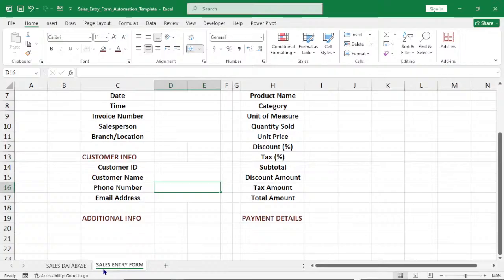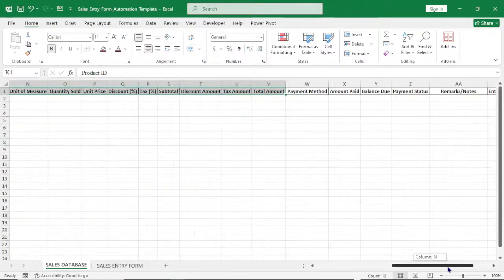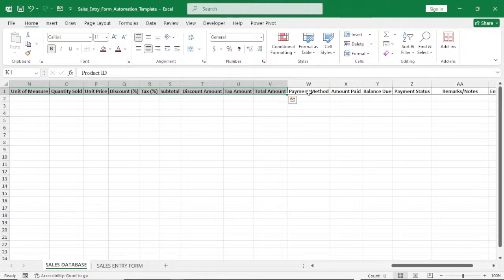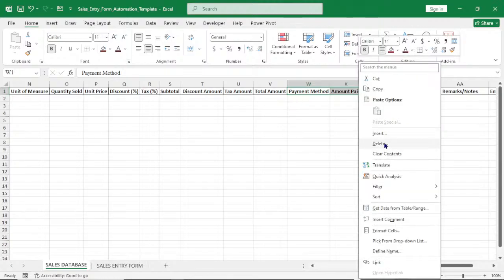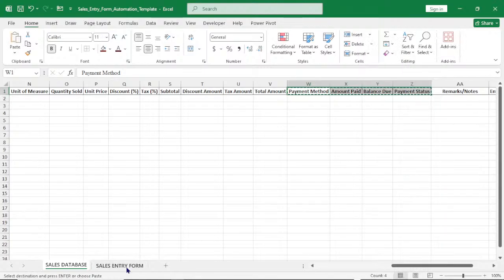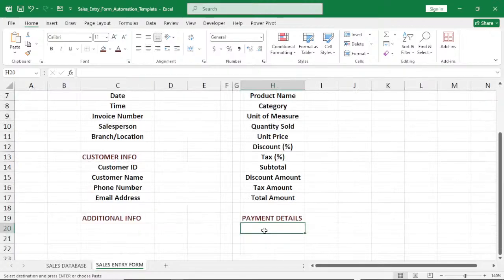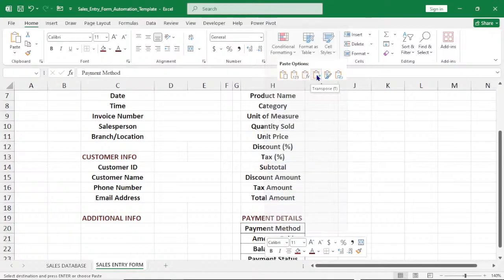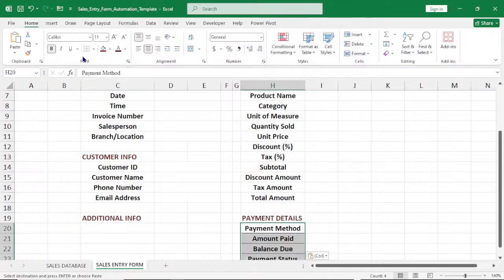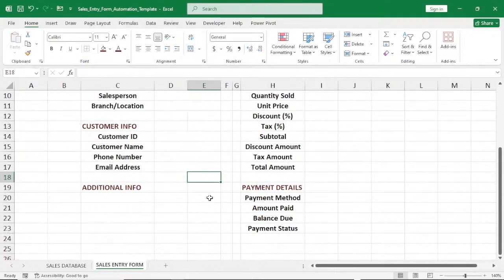Now, having established that, the next thing we are going to do is to get the payment details for this. We are coming over to this place, and then the payment method. We are copying this. We copy, and then come over to our form, come over to this, and then right click, paste as transpose. We have it, and then we remove the borders. We don't need it for now.